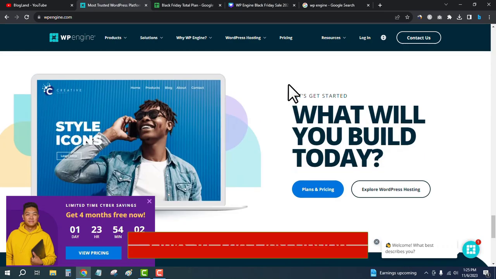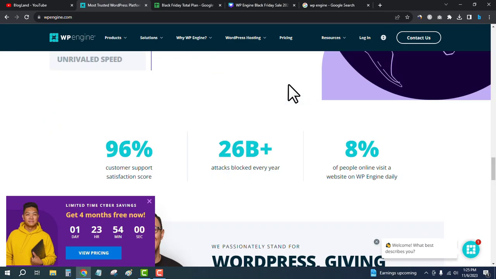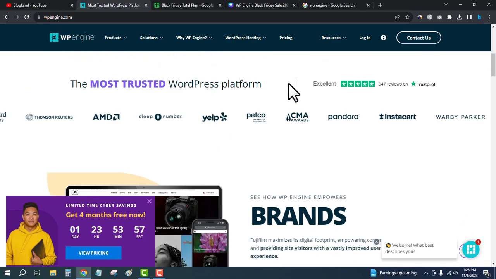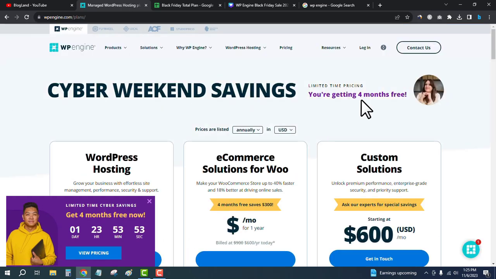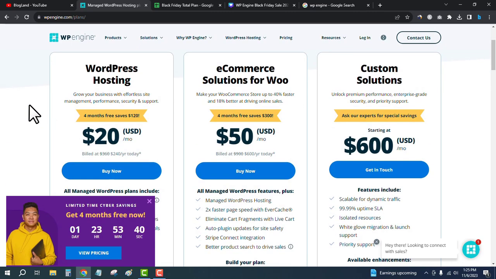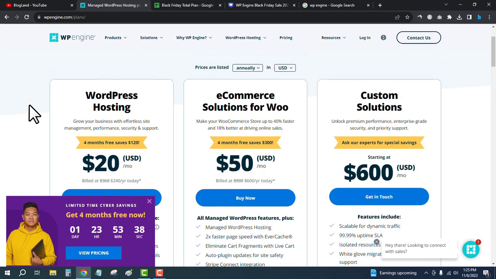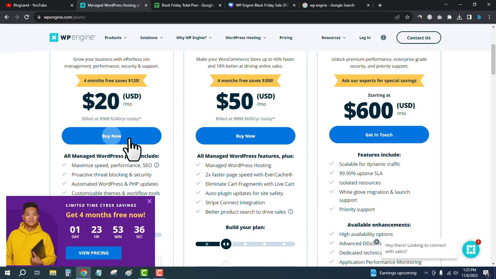This is the official website of WP Engine. Click on pricing, and then you will see you are getting 4 months of free hosting, a limited time offer, just celebrating the cyber weekend, that means a Black Friday sale. So click on the description link first and then come here, click on pricing and choose your plan, click on buy now and make payment, and get your hosting details.